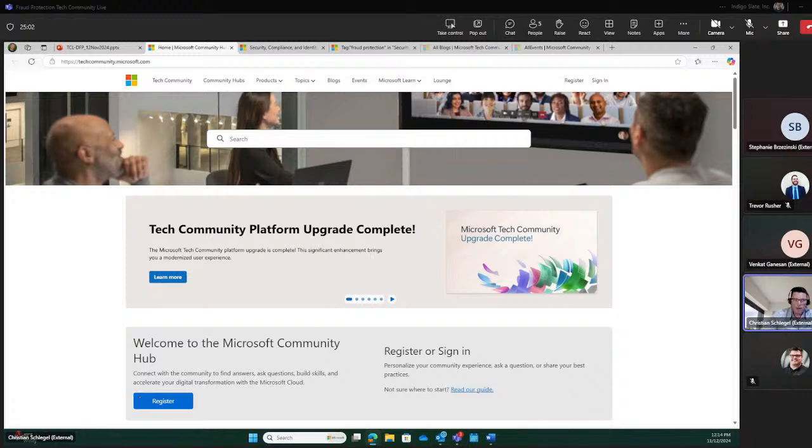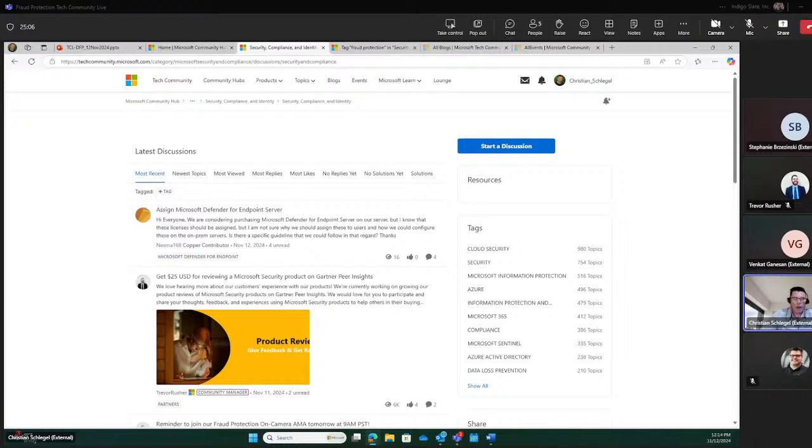After registering a user profile, you can explore the different community forums. You can follow topics that interest you. You can even start your own discussions. And to start a new post related to DFP, you want to go to the Security, Compliance, and Identity Hub and click Start a New Discussion.